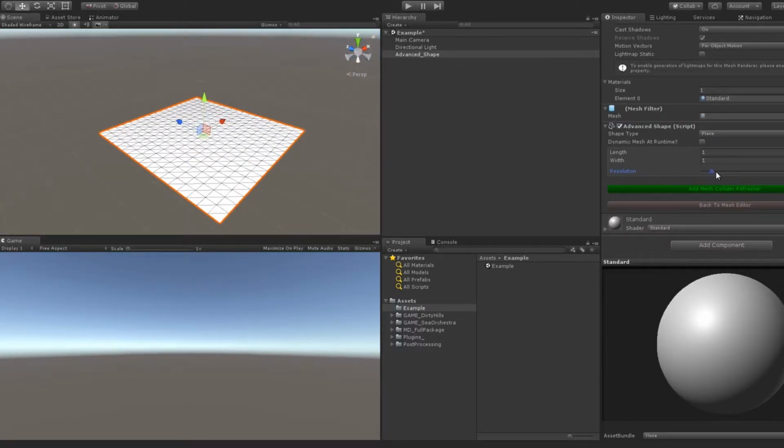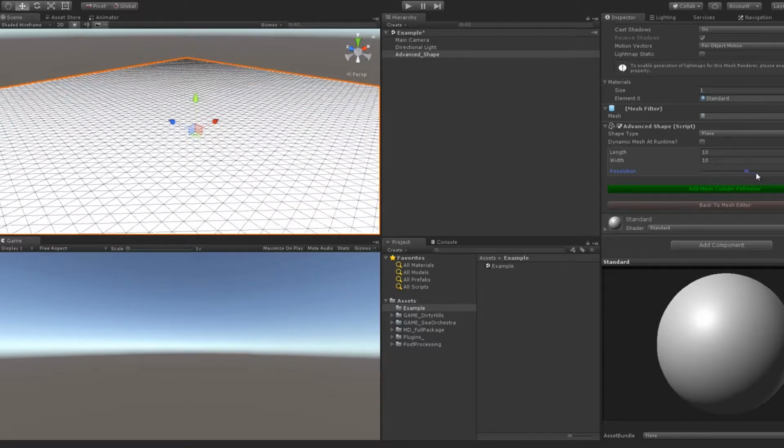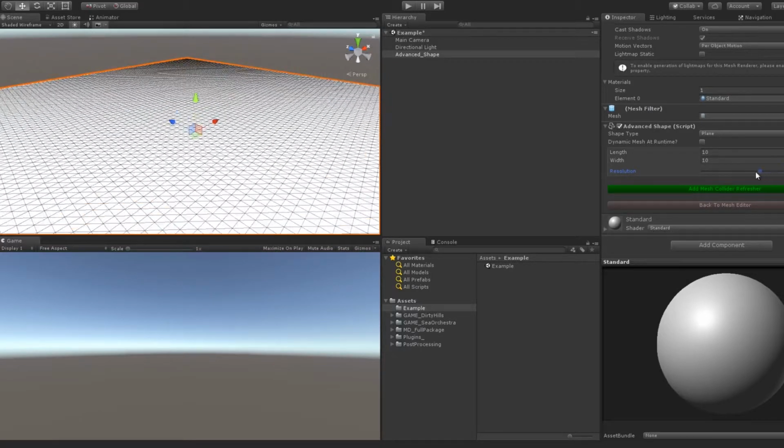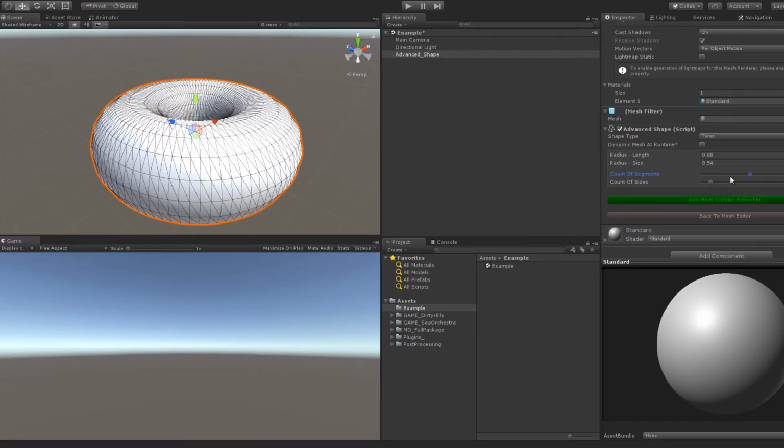Another primitive spec is called Advanced Shapes. It's a collection of advanced shapes with fully customizable mesh data. You can simply set the count of vertices, value of height, length, width, and so on.